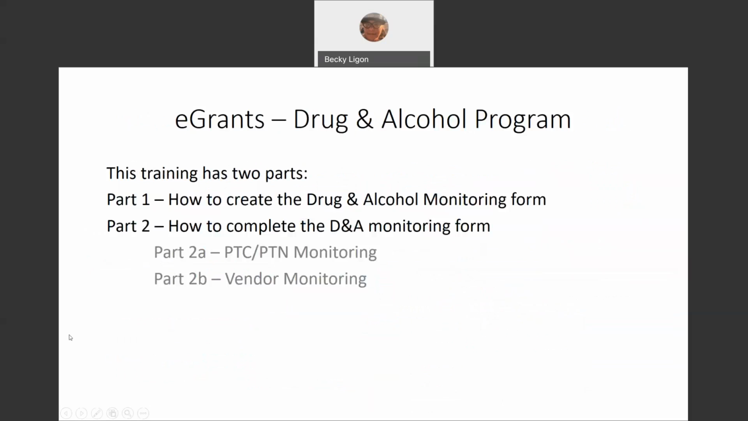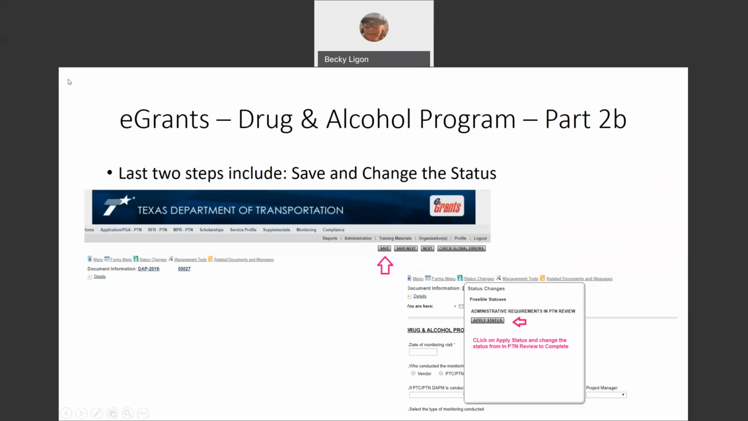Last of all, you're going to need to make sure that you save your work by clicking on the Save button. And now it's time to change the status. You're going to change the status from Administrative Requirements in PT and Review and click on the Apply status. This changes it from in PT and Review to Complete.